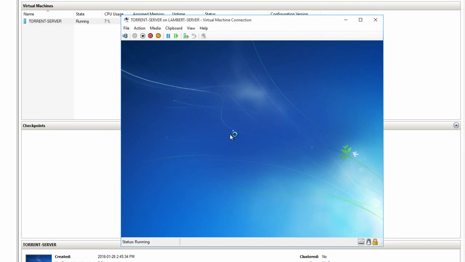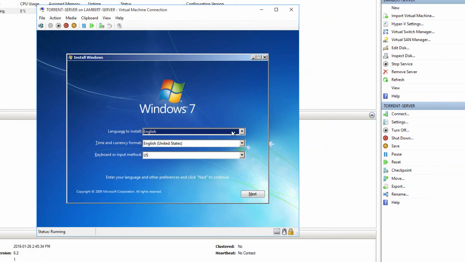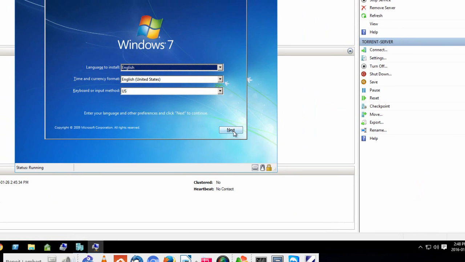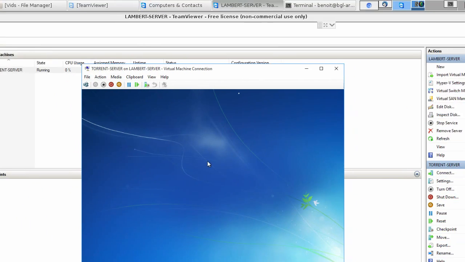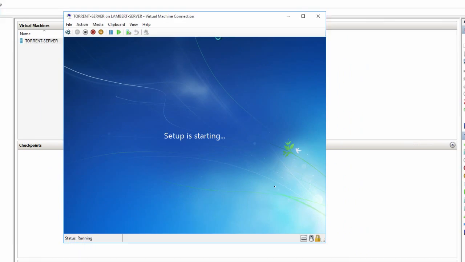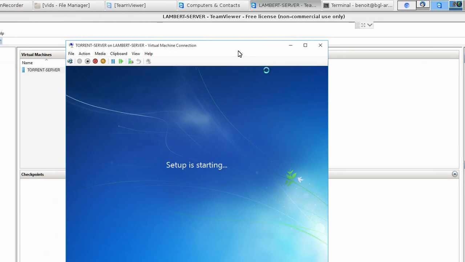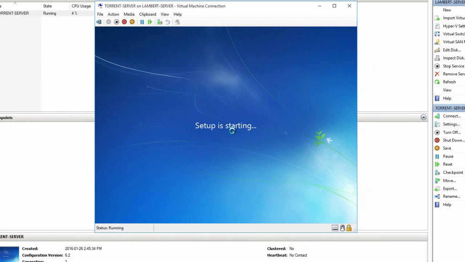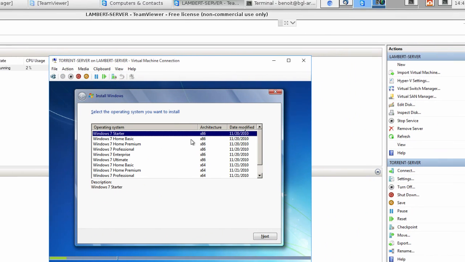So this is just like on a regular computer. You put in your disk, it boots to the disk, and you just click through and you install Windows. So I'm going to click Next, Install Now. Still waiting. All right.